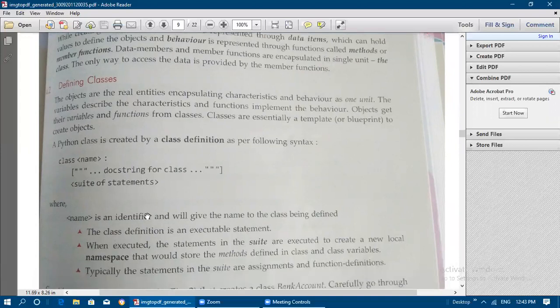A suite of statements we can give, where name is an identifier, that is, the class name we are giving is an identifier. For writing an identifier, we know the rules. Those rules we need to follow here also, whenever we write the function name. Wherever user-defined names are there, we need to follow the identifier rules. So name is an identifier and gives the name to the class being defined.